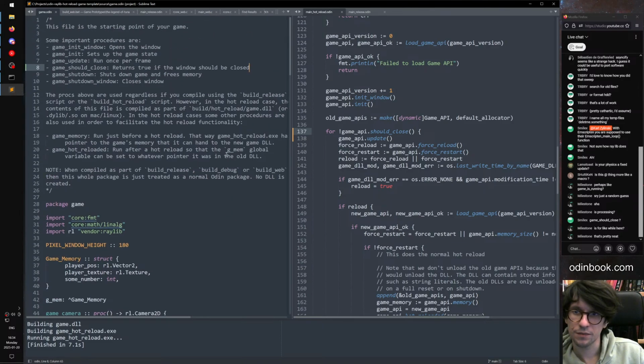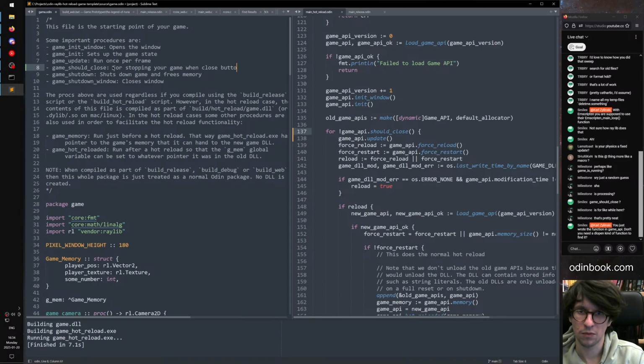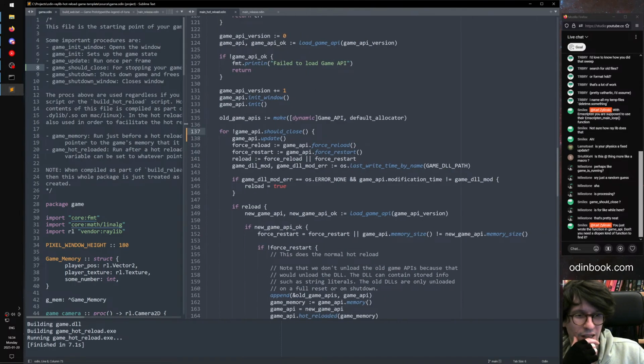Something like that. No, it's not just explaining what the name is, but this is for stopping your game when the close button is pressed. Smilex asks, do you need a DLL open kind of function to find it?